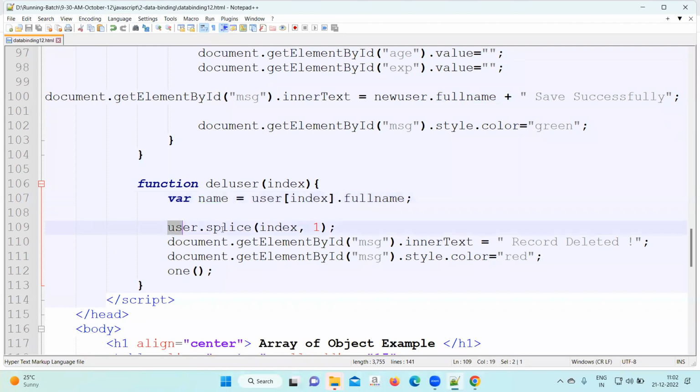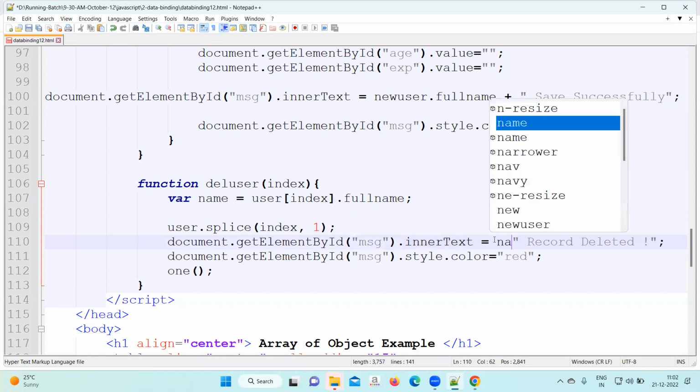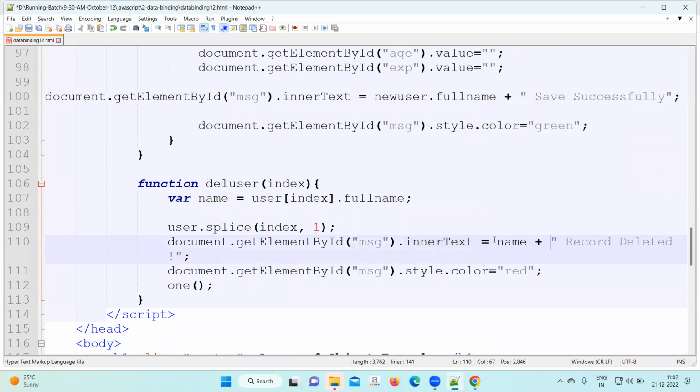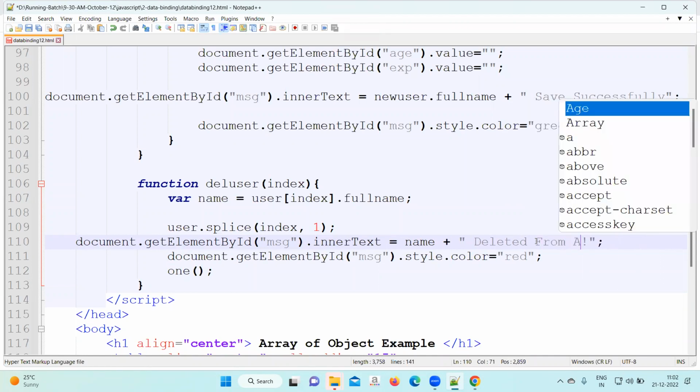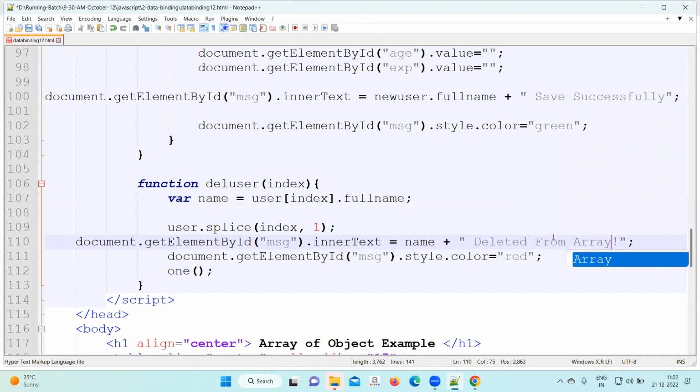After that, from the array you delete the record, and then while displaying the message, you need to display here name plus deleted successfully. Deleted from list. From array, better. Name plus deleted from array.